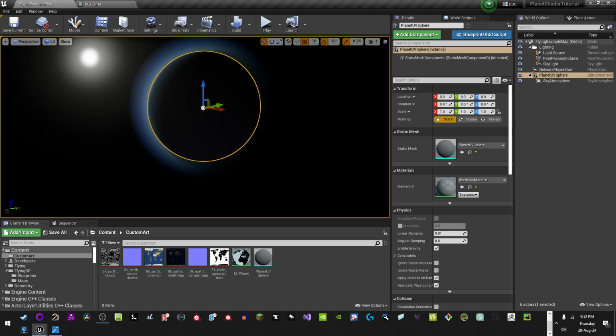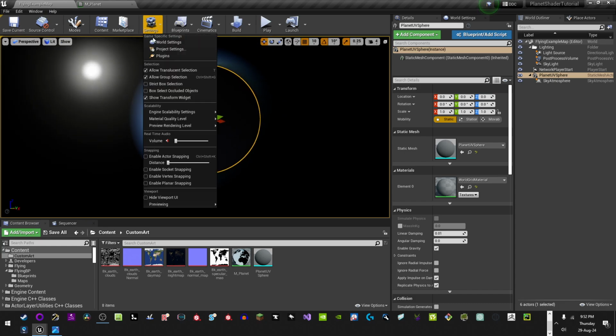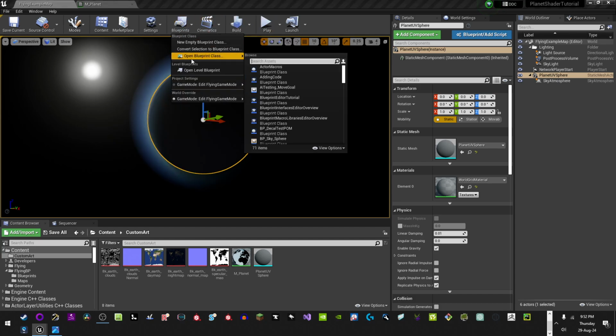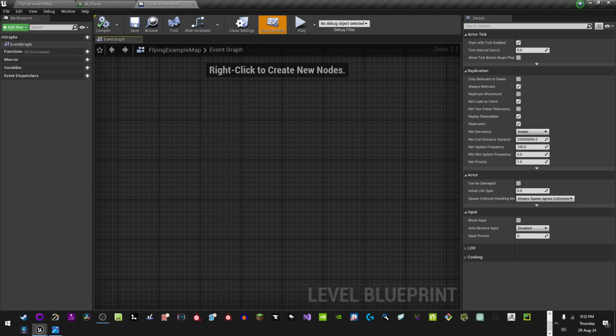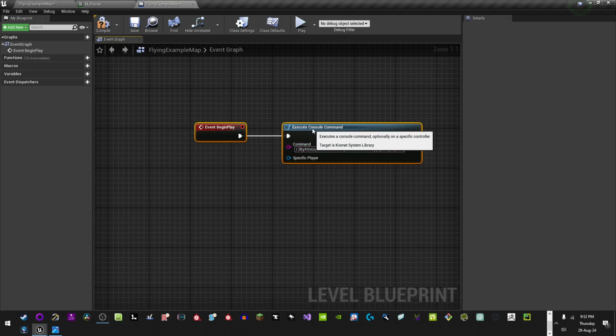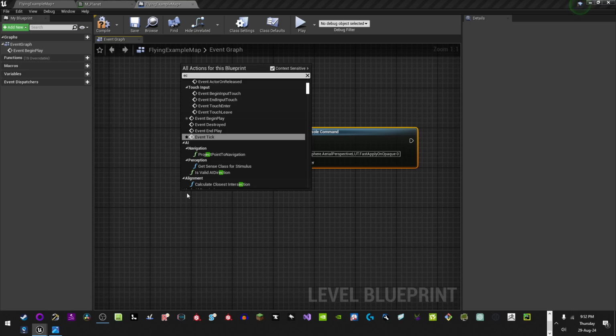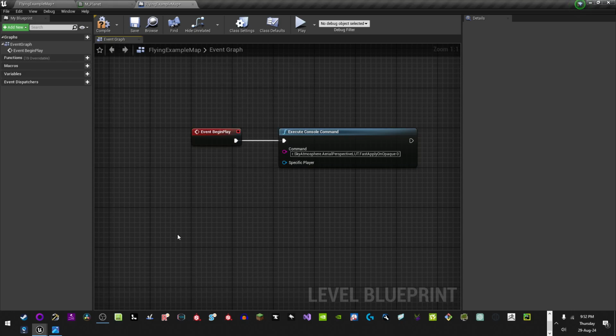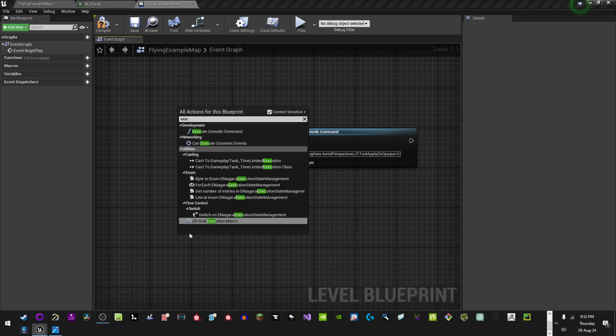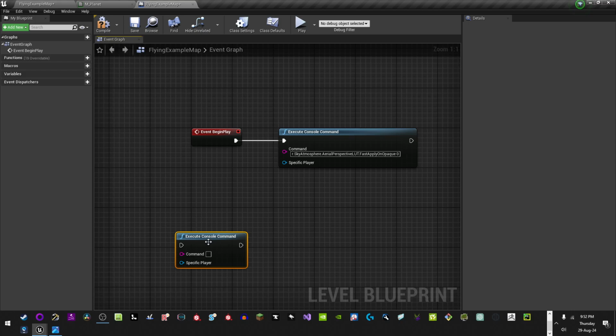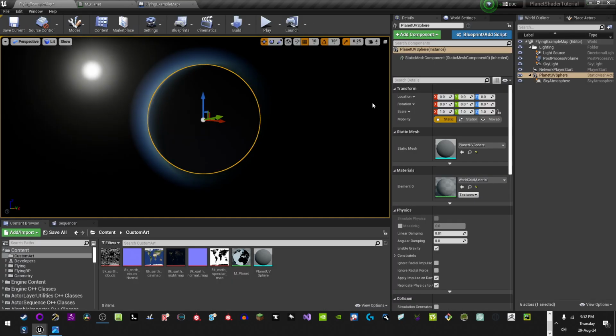Okay, let's go ahead and I'm going to paste in this CVar. Blueprints, open level blueprint. I'm going to copy this from the other project, just like this. Execute console command, which is just execute, if I can spell execute. Execute console command right there. That's what we're using, and we're just putting it on begin play.